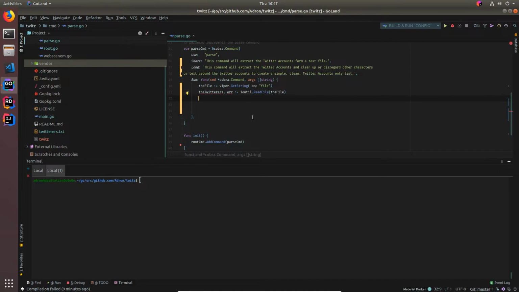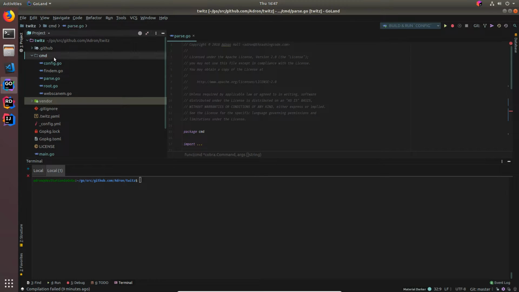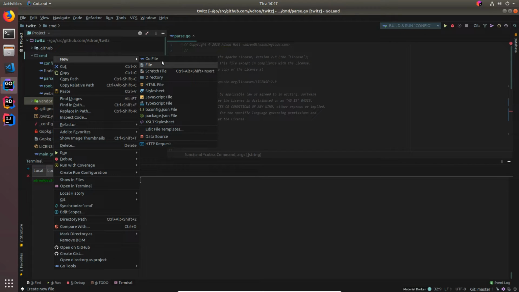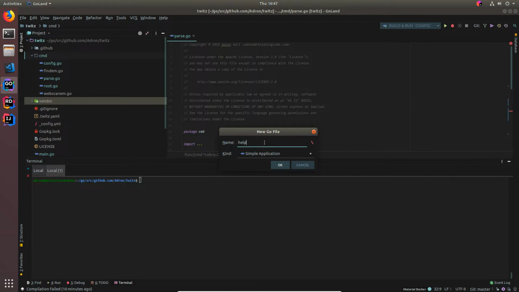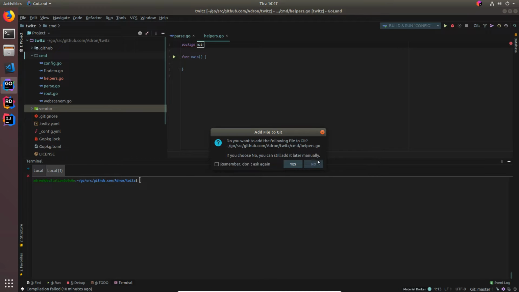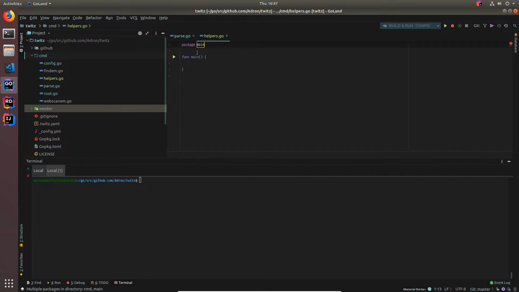I don't want to write 3-line error checks everywhere, so let's go over here and create another Go file, and we'll call it helpers. Oh, I need all this stuff. Oh, that's why I put main in that, because of the way I created it earlier. What are we going to put in here? Oh yeah, the error thing.